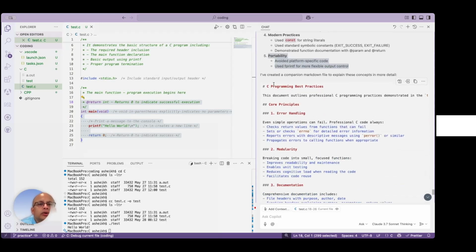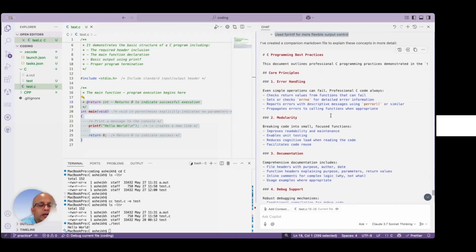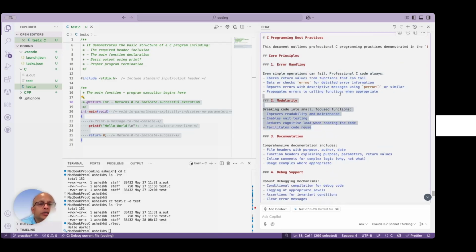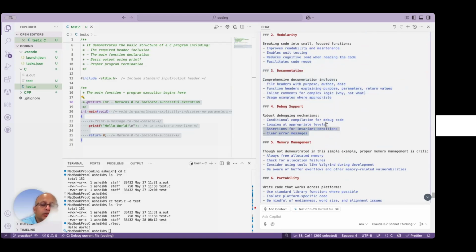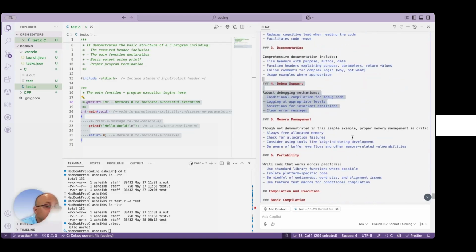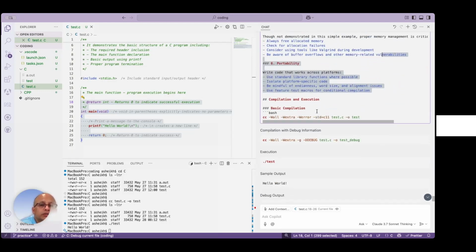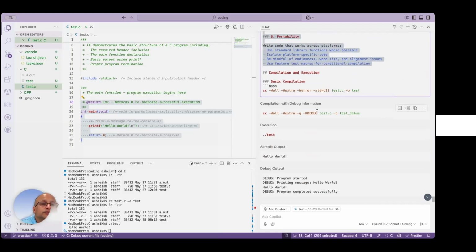And here are more C programming best practices. These are descriptions of what you can have in C programming. So modular, how it is modular, documentation. You can read this later, pause the video, or find the document that I will share, and memory management, portability, all these best practices are taken care of.